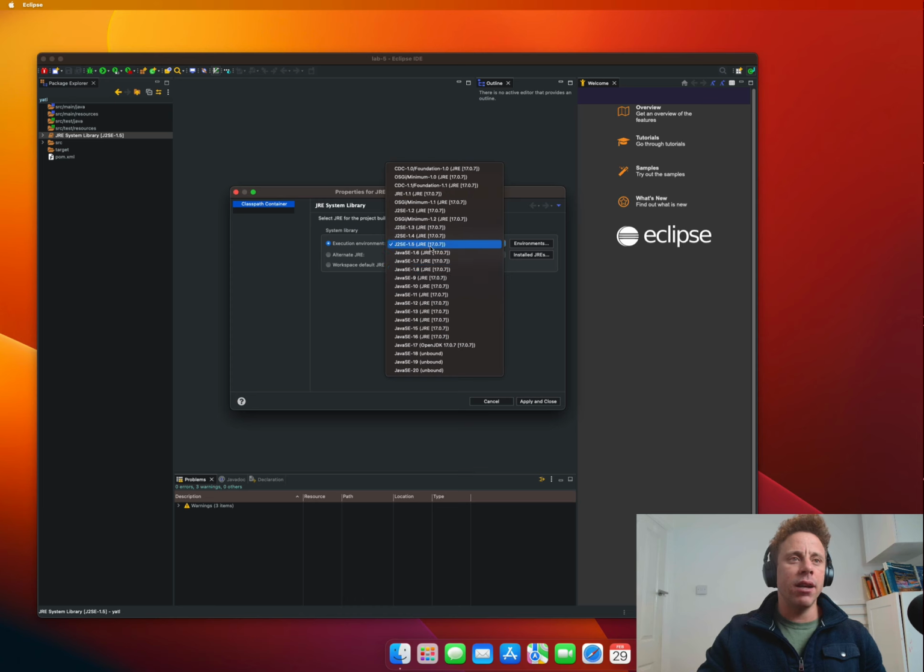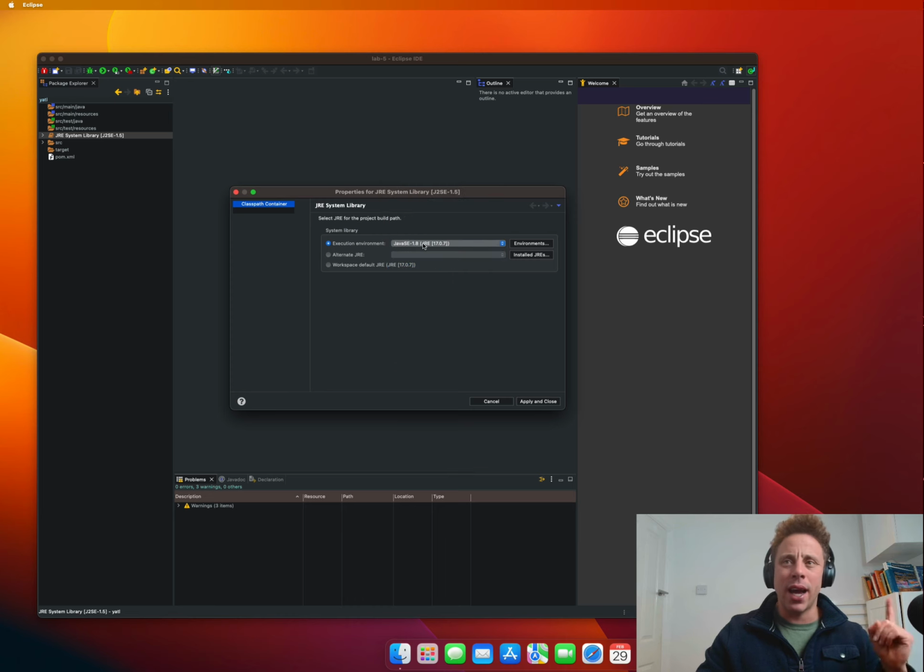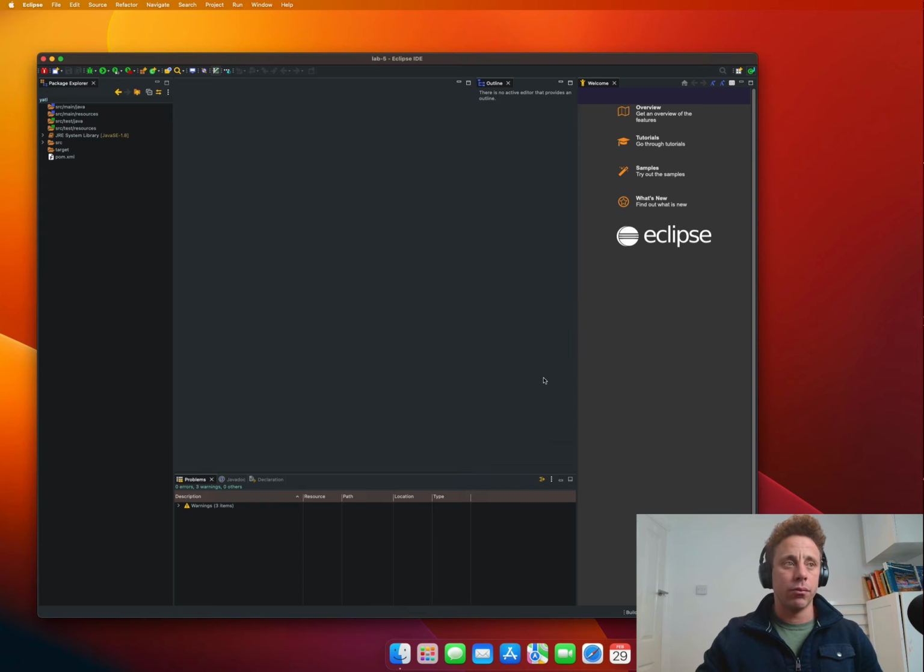So really, any version a little bit higher than this, higher than 1.7 is fine. I'm going to upgrade to 1.8. You may only have 1.7 on your lab machines. It depends what version of Java you've got installed. Okay, cool. So now we've done that, we can start to explore what we've got here.